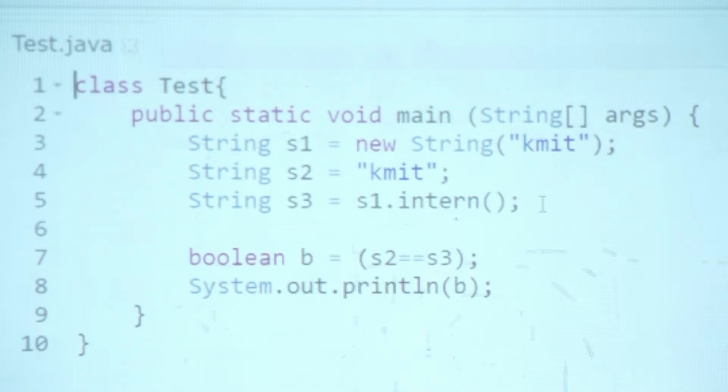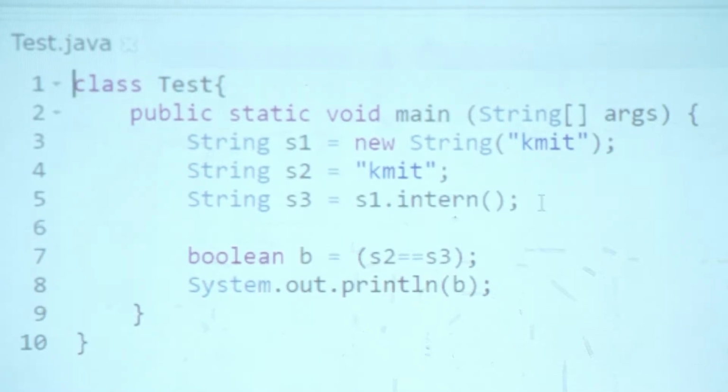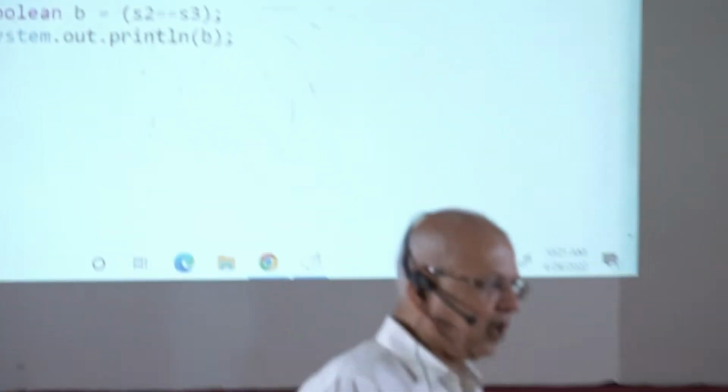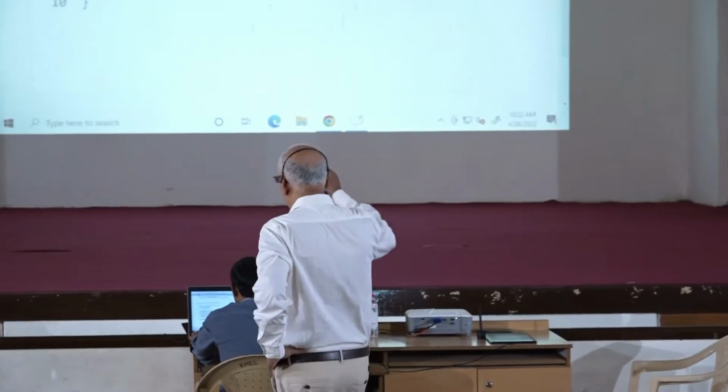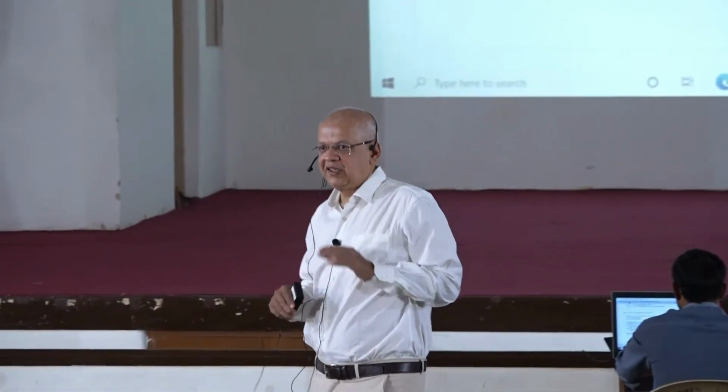And that's why S3 and S2 are one and the same. They are pointing to the same object in the literal pool. Therefore, when I say S2 equals S3, it is the same. If I say S1 equals S3, it won't be the same. S1 is in the heap, S3 is in the literal pool. So it won't be the same. But S2 and S3 are the same because both are pointing to that same string object in the literal pool. Okay.